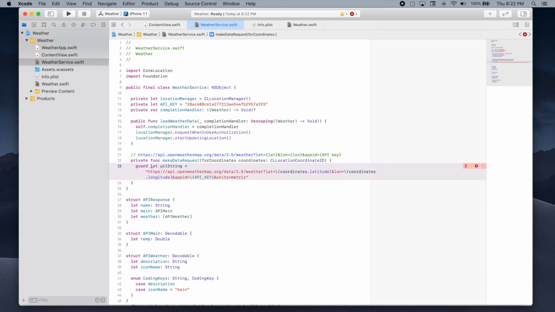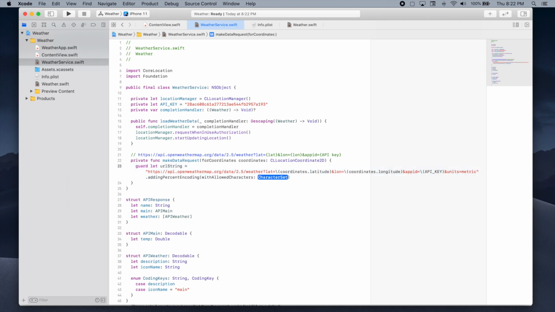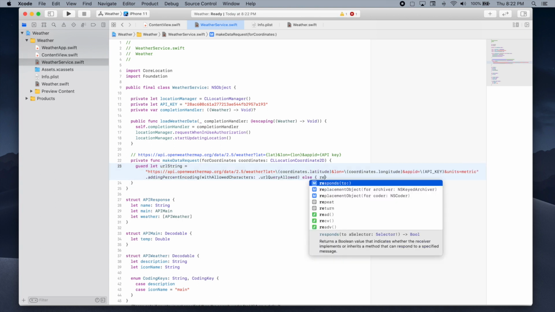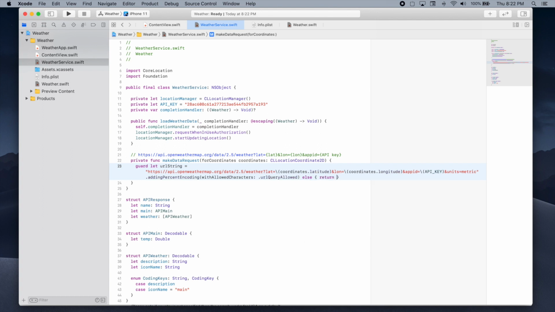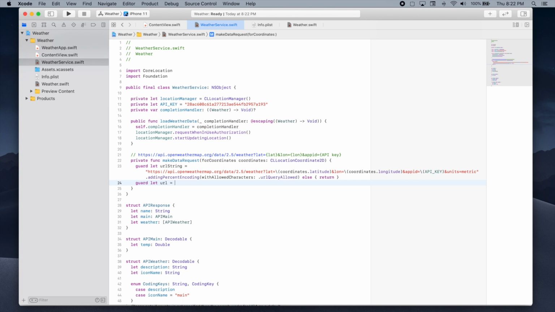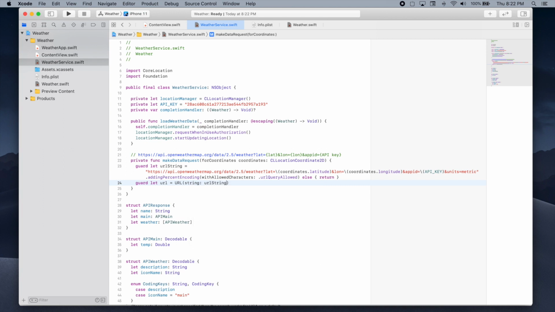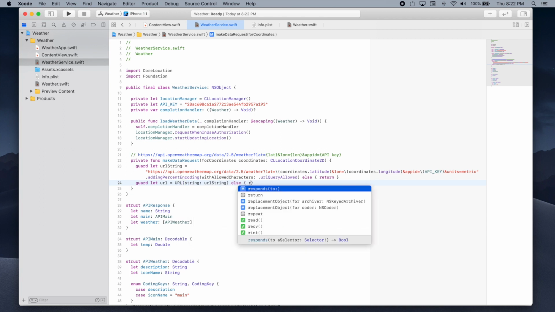Now we'll also want to add a percent encoding, and the character set will be urlQueryAllowed. So if we're not able to build this string, we just want to return. Cool. Now that we have our URL string, then we can create the URL. So let's add guard let url be equal to URL from a string, which is our urlString, else return.